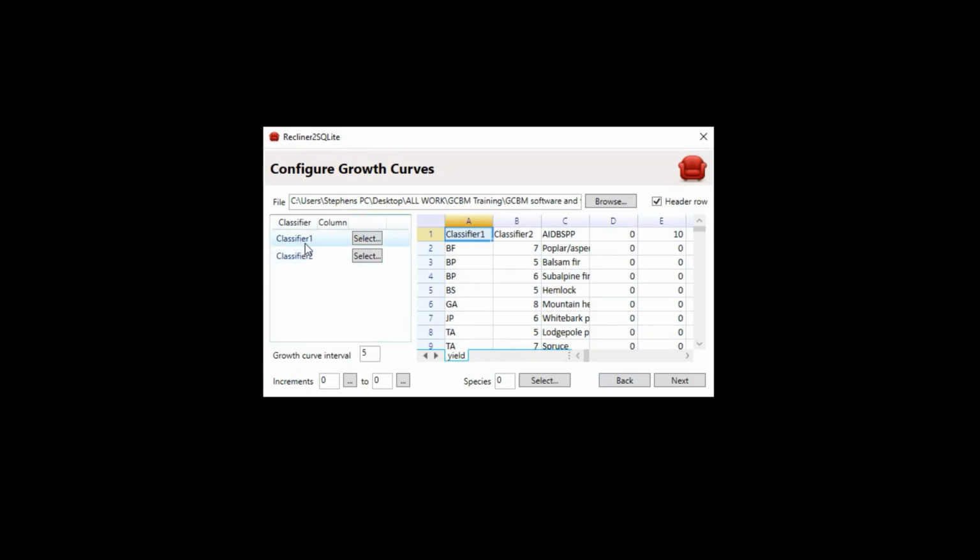As a result, the table in the Configure Growth Curves window will populate with the data for the two classifiers. Again, since the data in the CSV file has a header row, users should ensure that the header row checkbox is checked. Next, the classifiers will need to be mapped. The reason this mapping is required again is because classifier values could potentially come from different files. In this example, they're all coming from the yield.csv file.